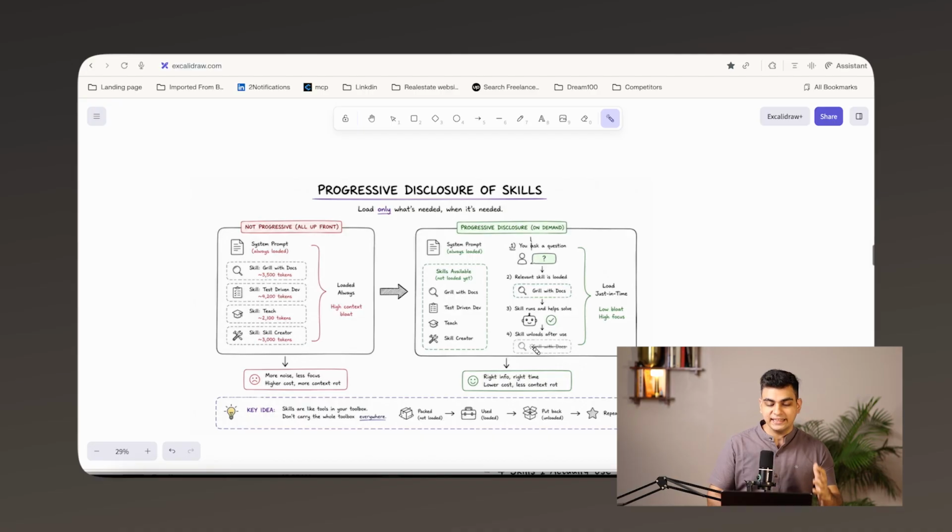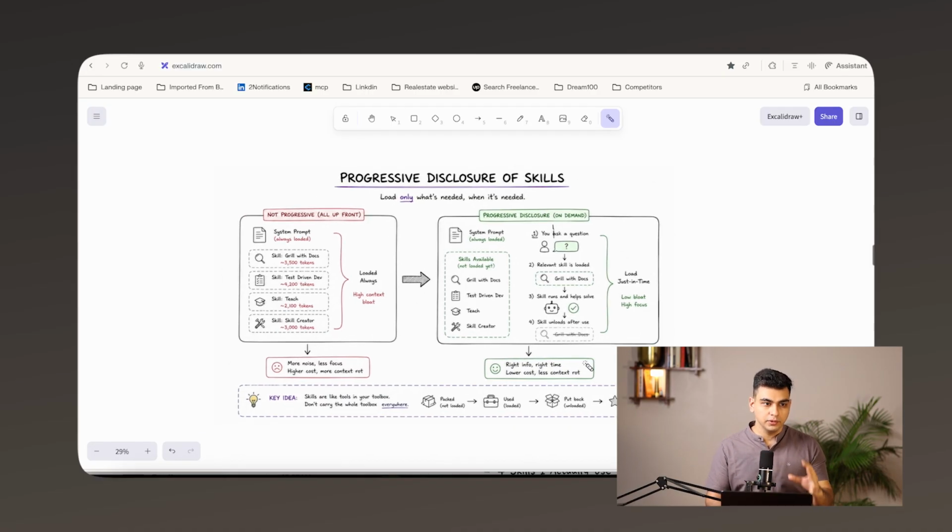Rule number 2 is use skills more than system prompts. And this is such a good practice to do, and I'll tell you why. When you add things to your system prompt, or let's say CLAUDE.md, you keep paying for those tokens every single turn, and they are actively being used in your context.